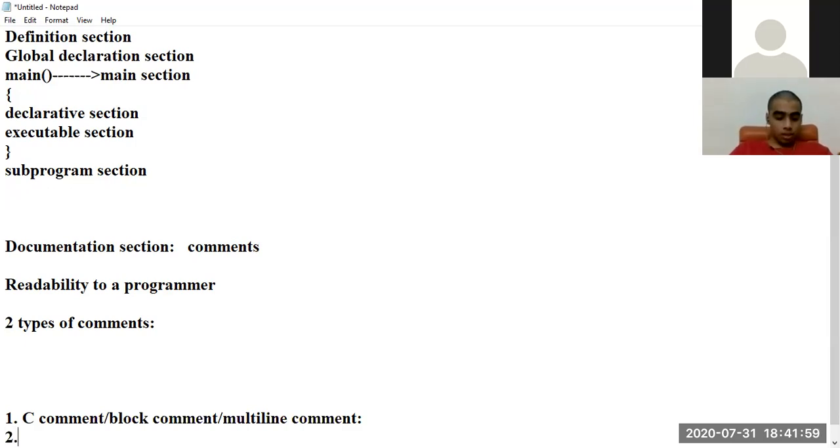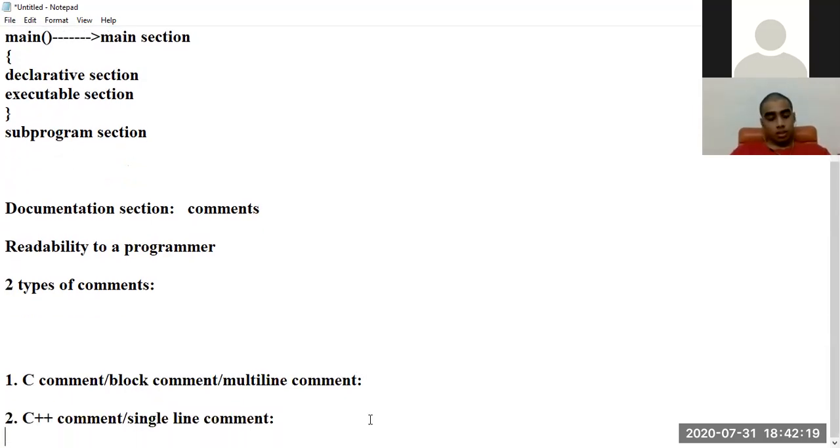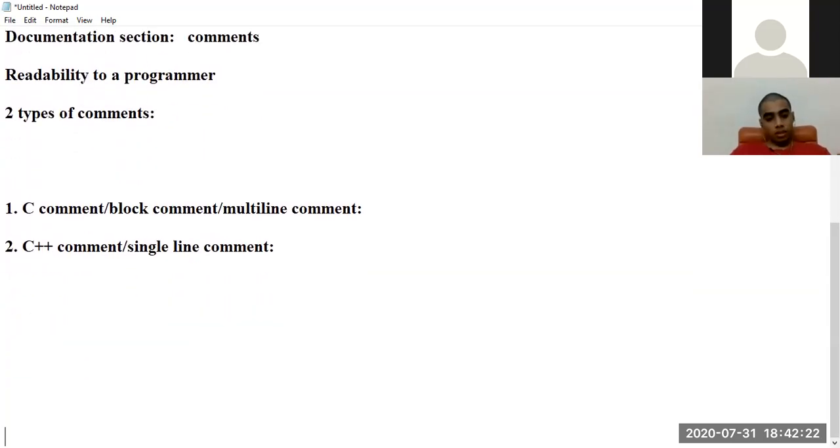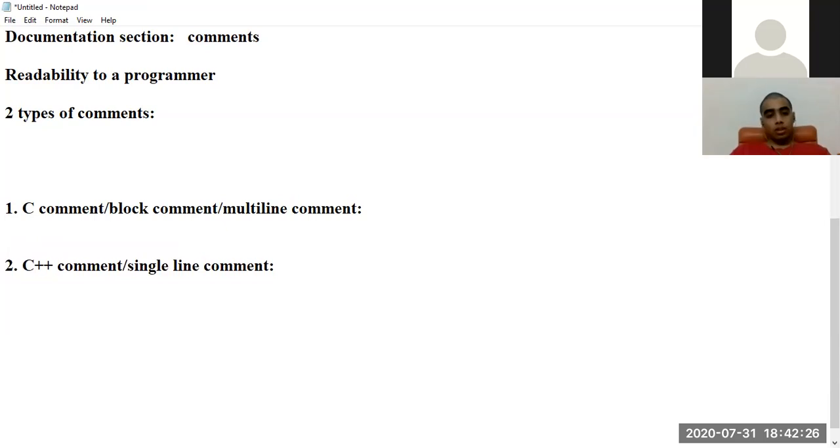And another one is called the C++ comment. Otherwise, you can call it a single line comment. So what are these comments? We will see. The first one is the C comment. As the name itself is telling, it is derived from old C compilers. If you go with old C compilers, only this type of comment is allowed.